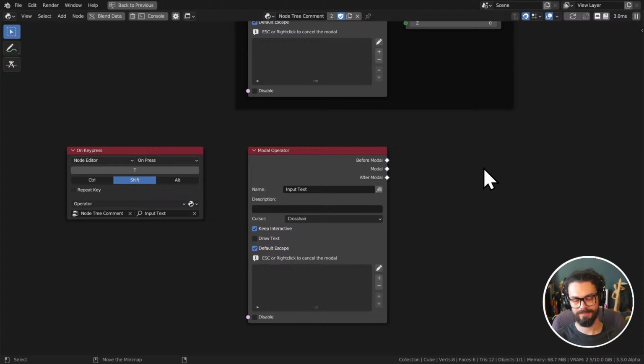Wait, how do I explain this? Okay, so the reason that we're using modals in the first place is because we need access to the actions the user is doing, so when they press a button or when they move their mouse. And we have access to that inside a modal, but not outside of this modal. So we can use the events in the before modal output and in the modal output, but not in the after modal output. That's just a quirk of how modals work.